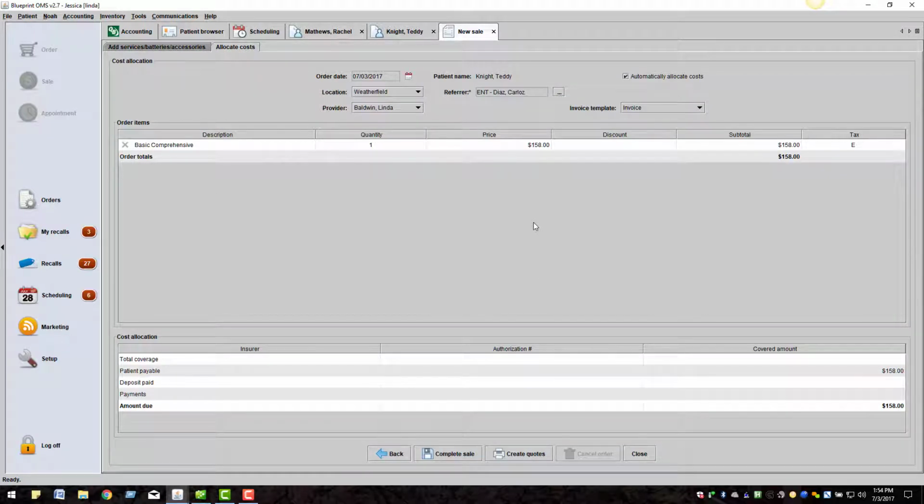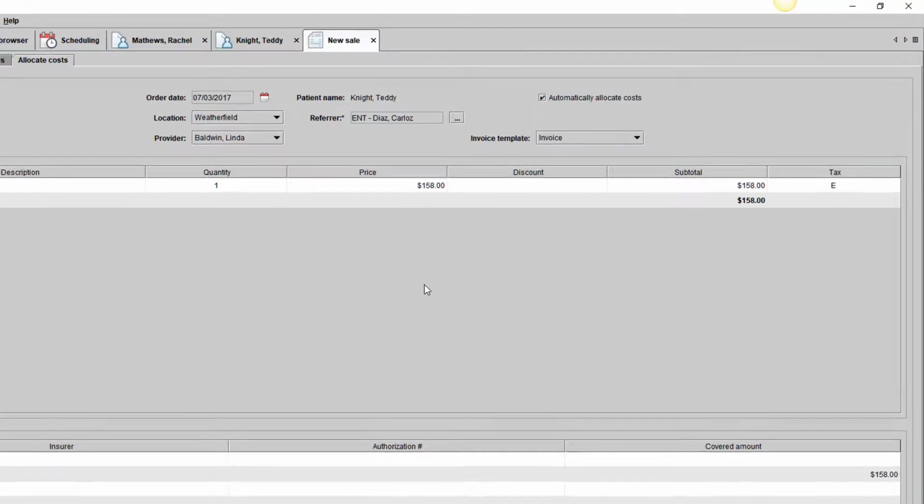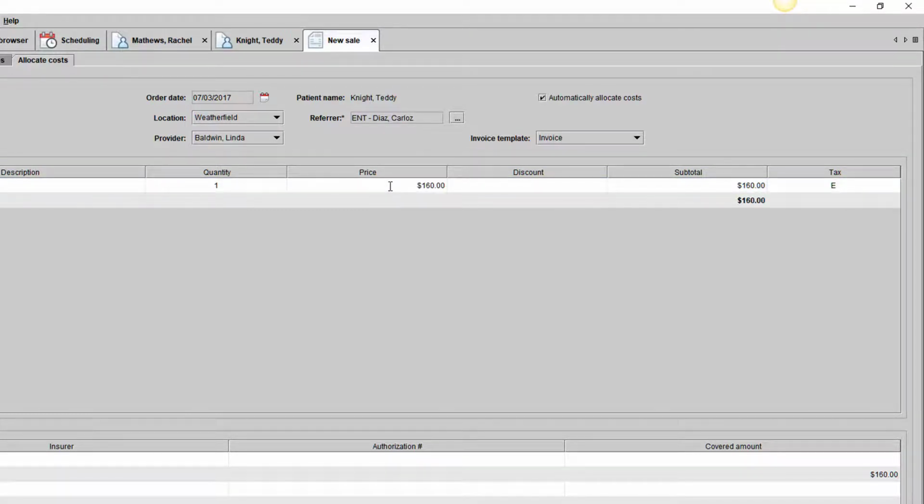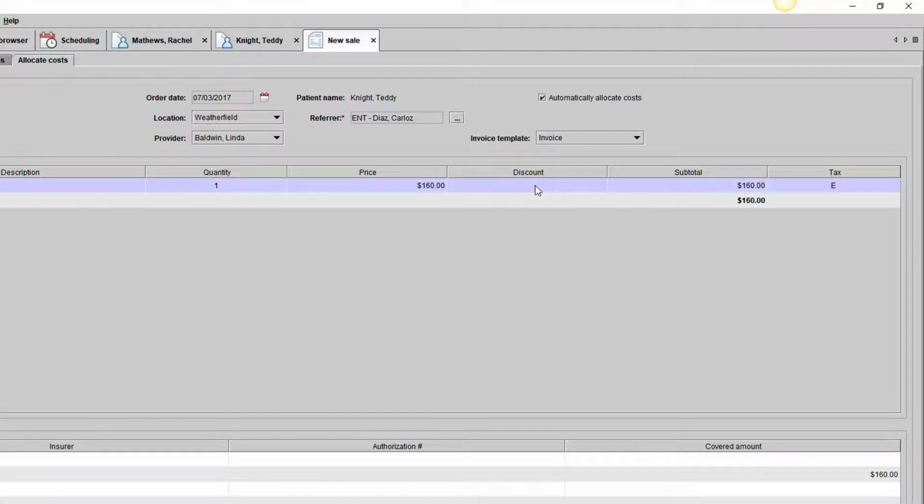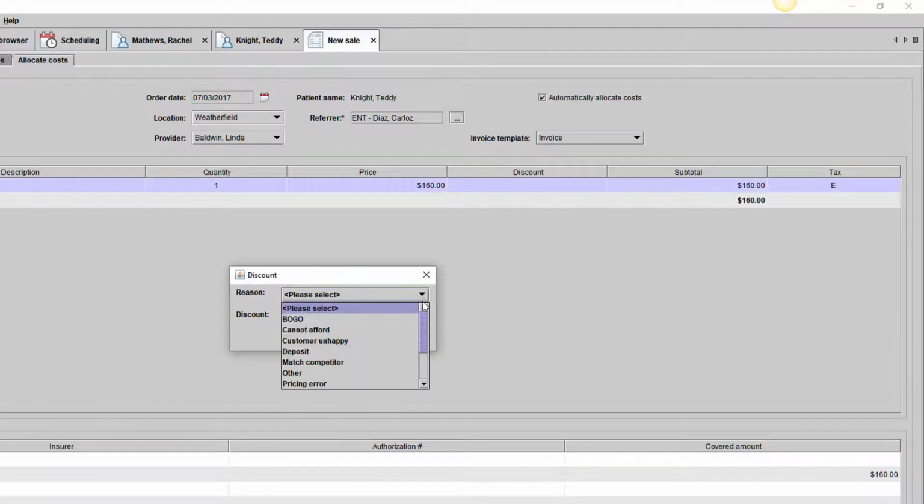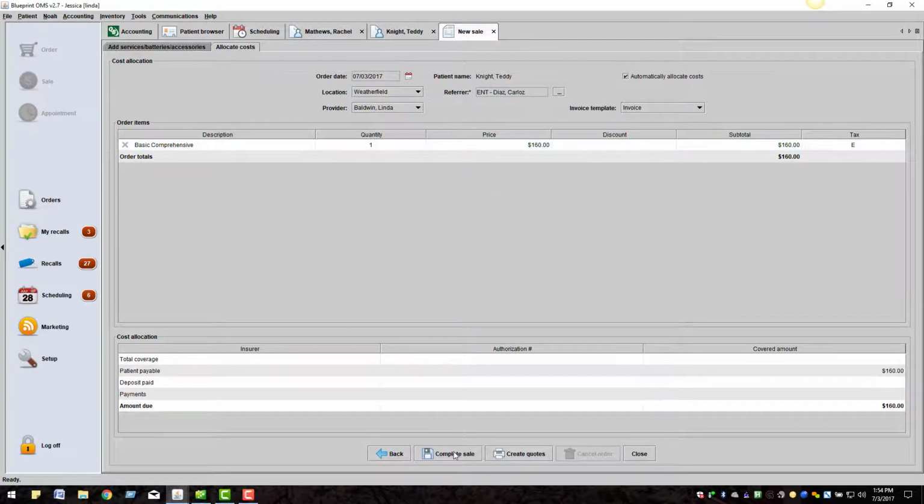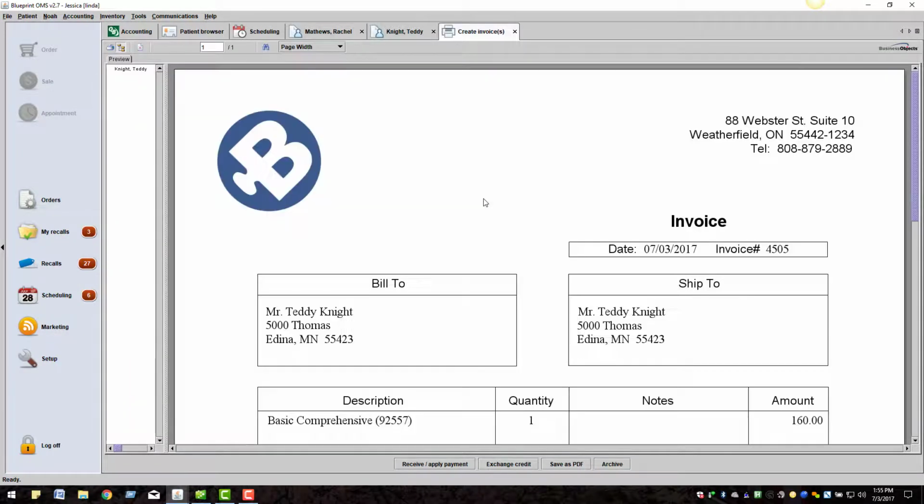On the cost allocation screen, you can make changes to the price. To increase the price, you click on the price field and override the price, but to decrease it, you do need to add a discount. You can enter your dollar amount and click Update. Once complete, click the Complete Sale button at the bottom of the screen. The invoice will be generated.